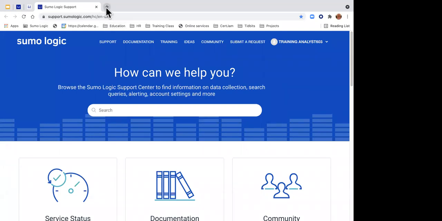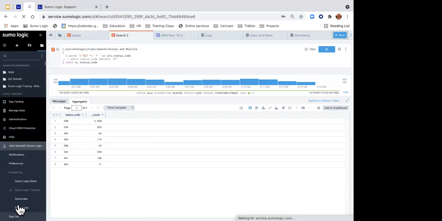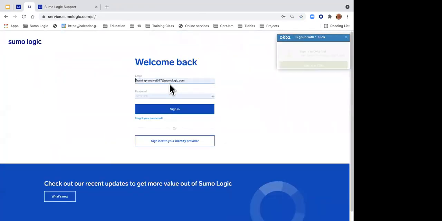All right. To take the exam, a couple things I need you to do. First of all, I need you all to sign out of the training environment. Why do I want you to sign out of the training environment? Because you're all logged in as training plus analyst with some number. You're not logged in with your first name and your last name. You don't get credit for the exam. That's not going to do you any good. I don't want you to take the exam and have a problem.